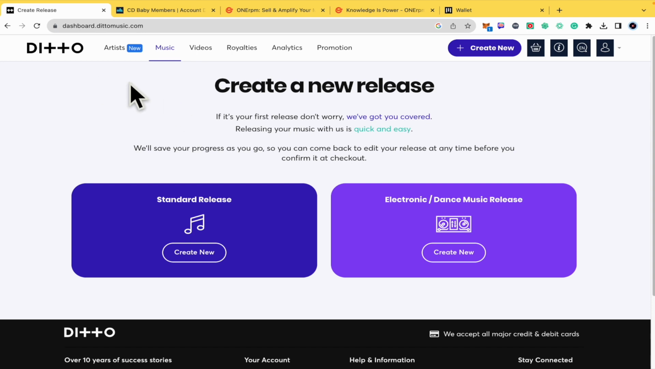Basically, Ditto is going to help you reach more people with your music and also to help you upload your music to the different platforms, such as Spotify, iTunes Music, Current Music, or Deezer. I mean, all those platforms.